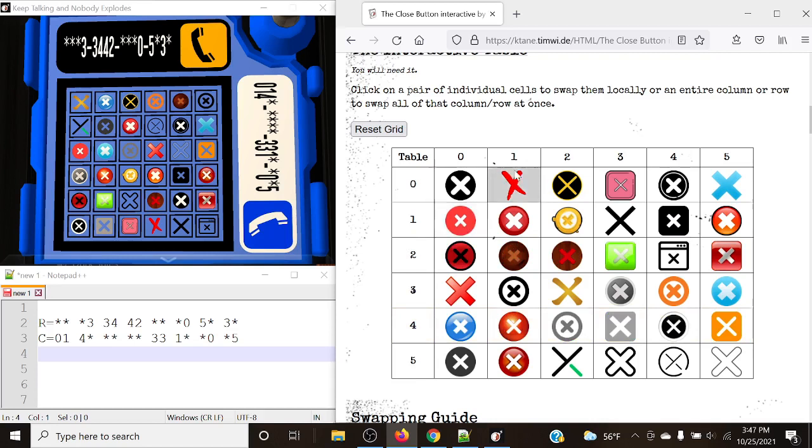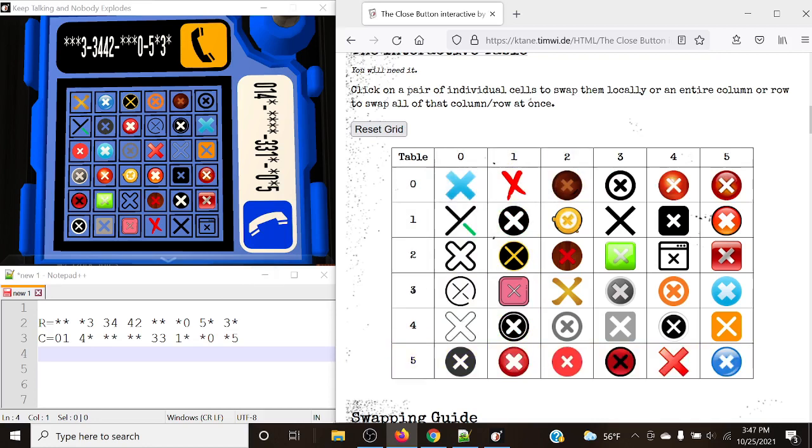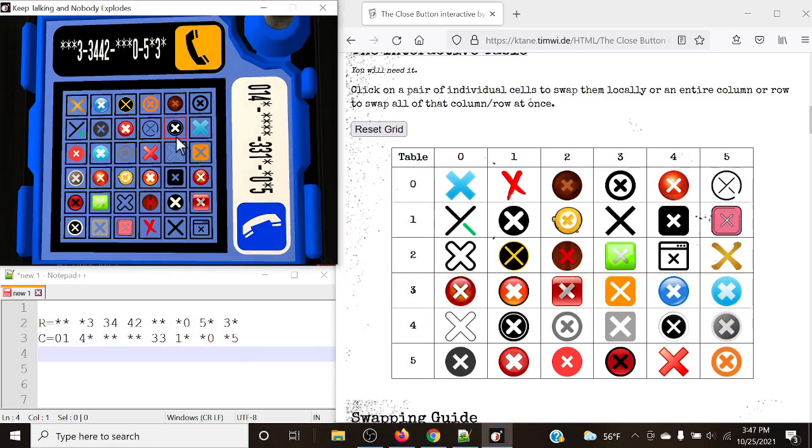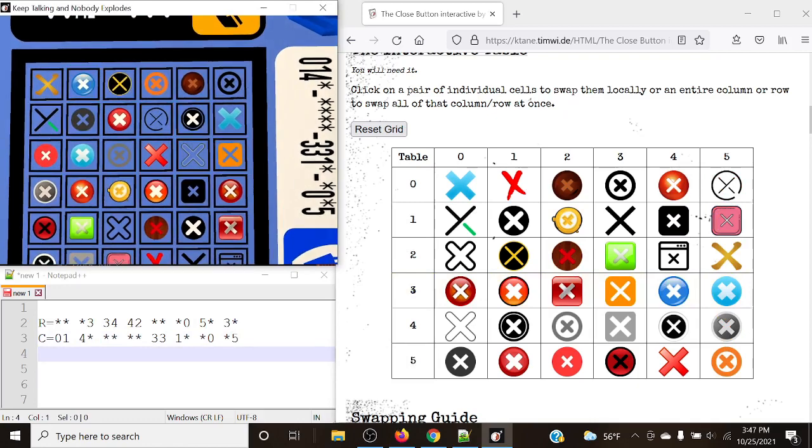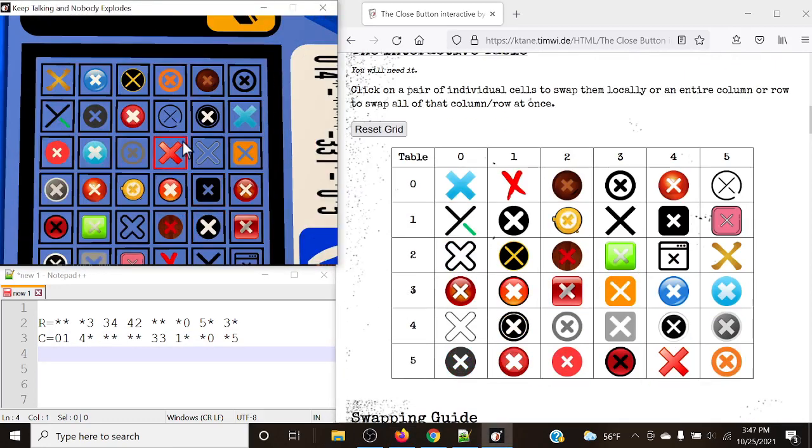Then next up, column 1 and then row 0. Then row 5, column 0. Then row 3 and column 5. And now let's find the button that corresponds to the exact same position on our table here, and we'll press that to submit the module, and we'll be done with this.